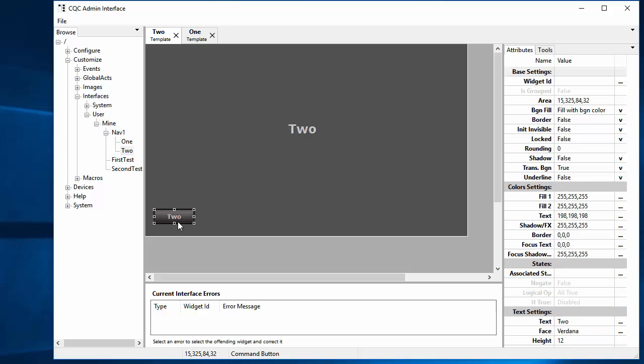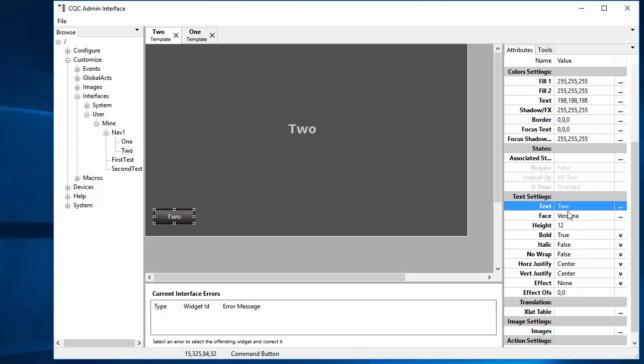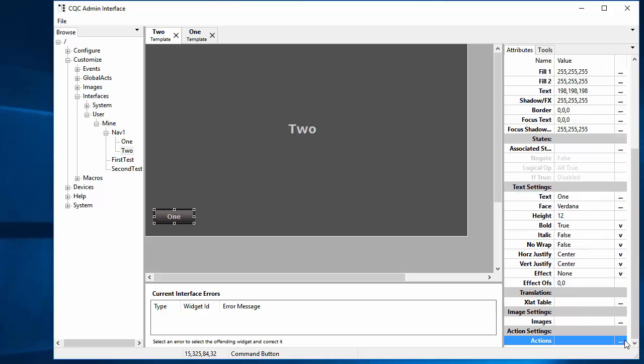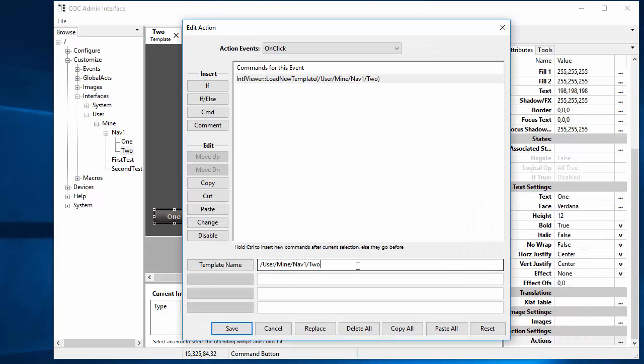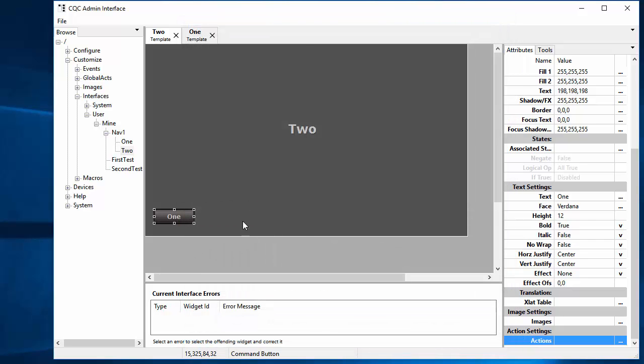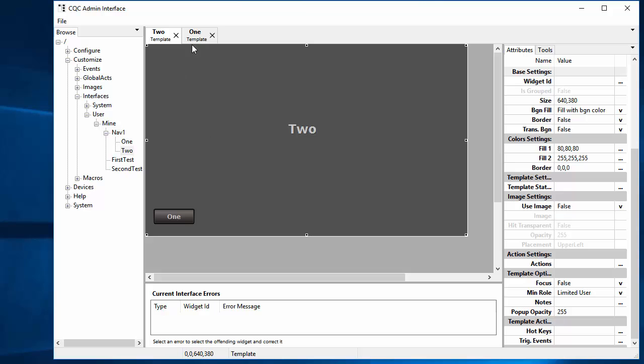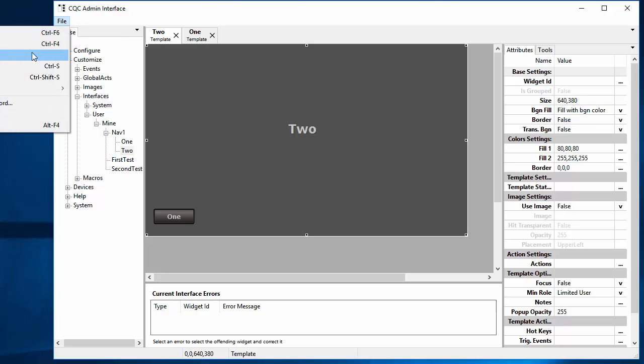And now our button also is going to take us to 1 because we're going the other direction now. And we need to update the action. And I'll just type it in here since we know what it is. Okay, so now we have basically 2 templates. This one is 1 and it takes us to 2. And this one is 2 and it takes us to 1. So I'm going to save everything here.